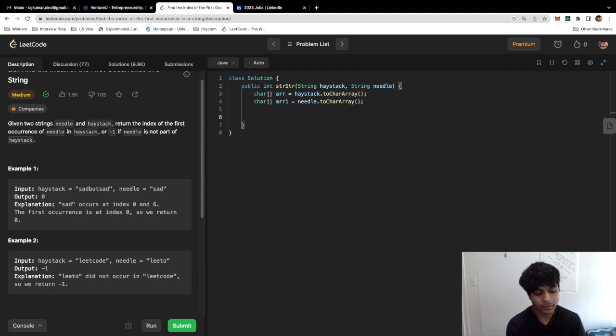Now we are going to code out some base conditions. A few of the base conditions are really interesting, because there may be cases where the needle's length is greater than the haystack length. In those cases, we won't be able to find the needle, right? The needle has a higher length than the haystack, so that doesn't make sense. So I'm going to code that base condition in. I'm going to check if array1.length is greater than array.length, and in this case, I'm just going to return -1 because that's not possible at all.